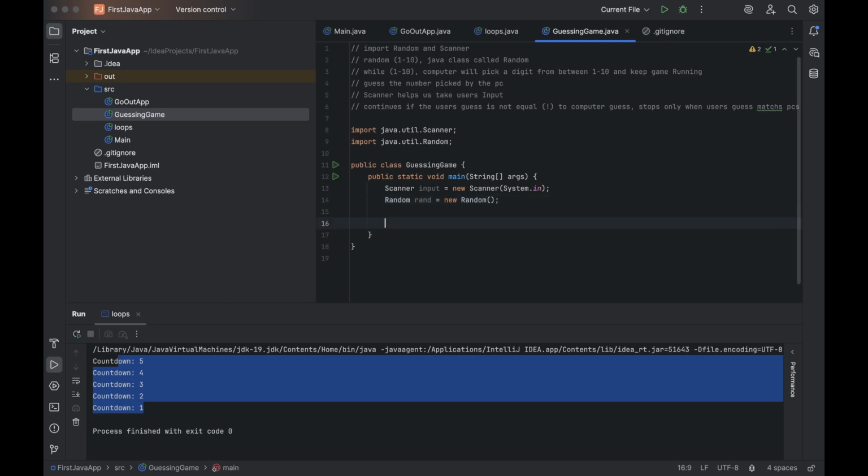We go with an integer. I will call this integer numberToGuess. Now what we say is, the number to guess, we use what we call rand.nextInt. So we're getting the next integer up to 10.